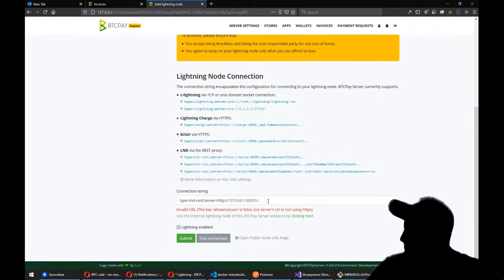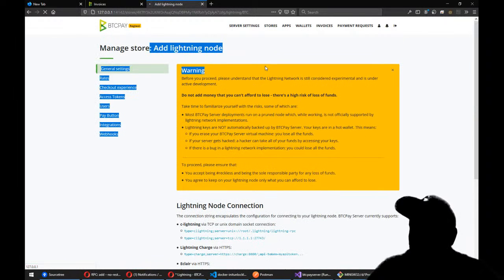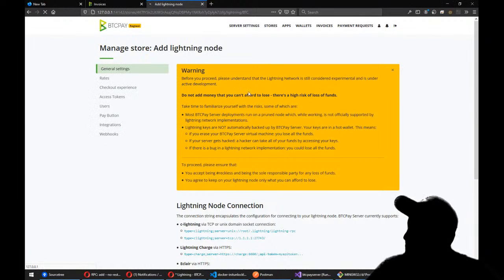Yeah, it's not using it. So we must keep allowing secure here, and if we test the connection over here, now it should work. Should work. Yeah.